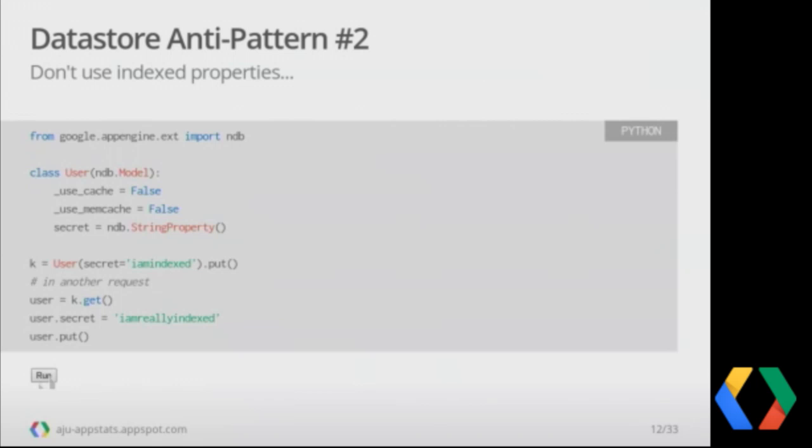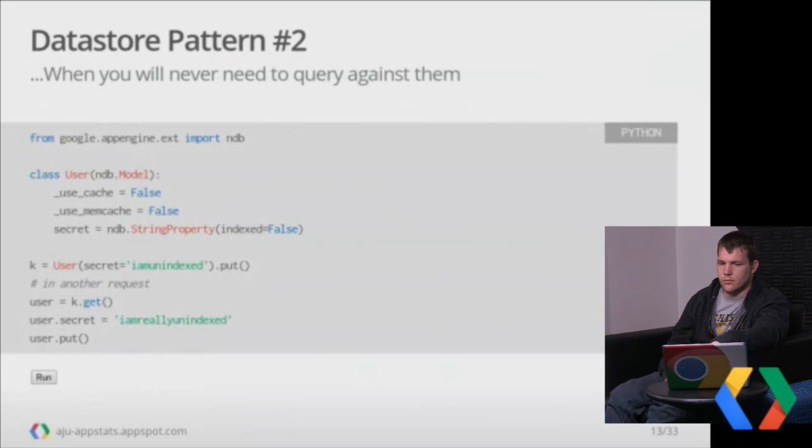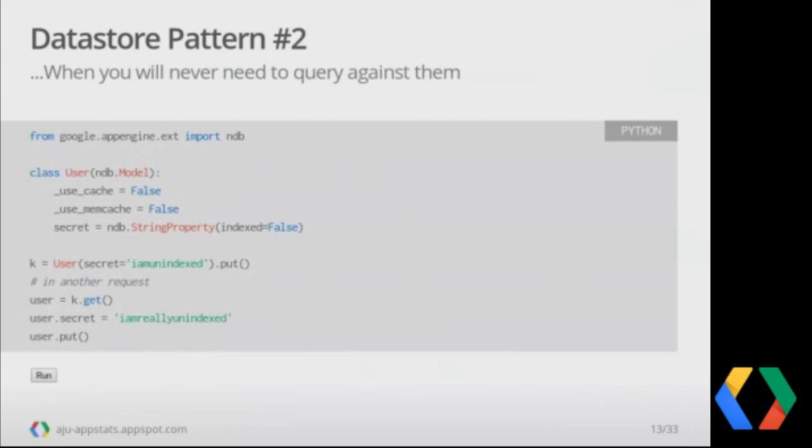And then if we go to the next slide, here we're showing the same model, but we're saying for the secret field, indexed equals false. So we didn't do that before, and so the default was to index it. If we say indexed equals false, then we're not creating indexes for it. It makes our writes cheaper, and it makes them faster.